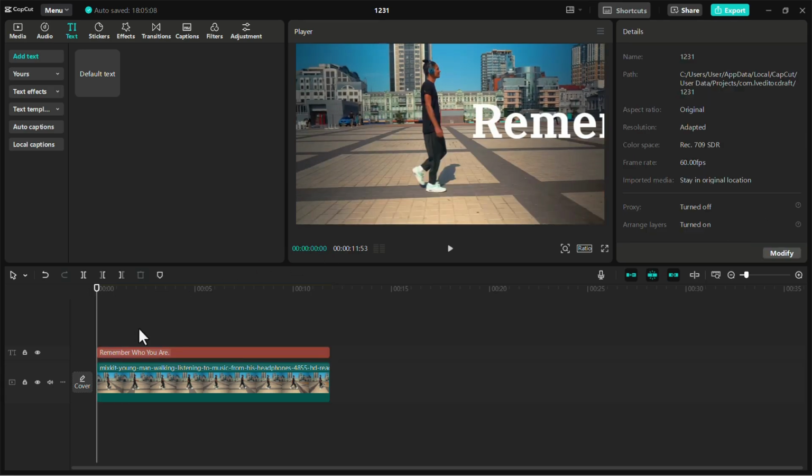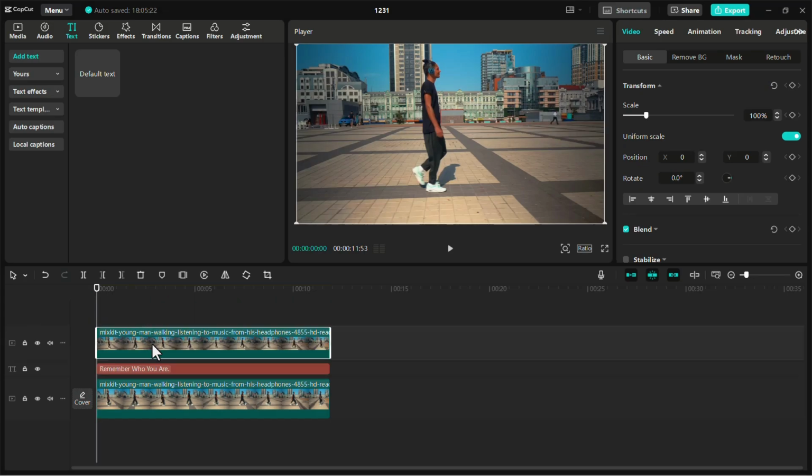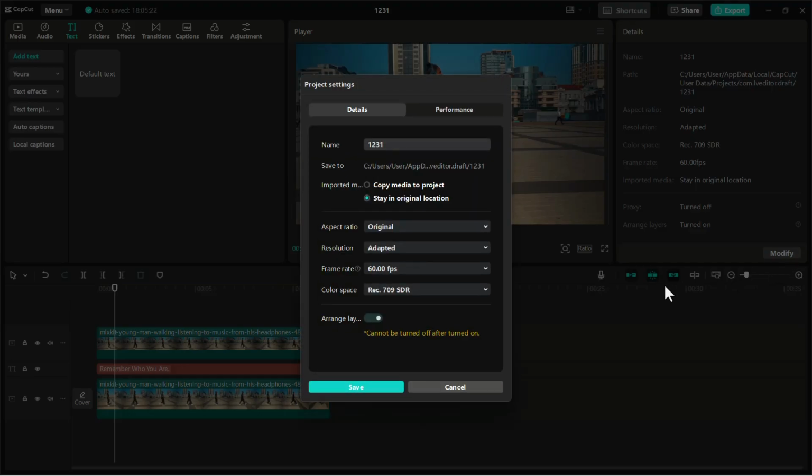Now copy your video layer and paste it into the timeline. Bring the copied video layer above the text layer. If your video layer doesn't come above, click anywhere in the timeline to deselect the layers. In the right side menu, click on Modify. Make sure that the Arrange Layer option is turned on.